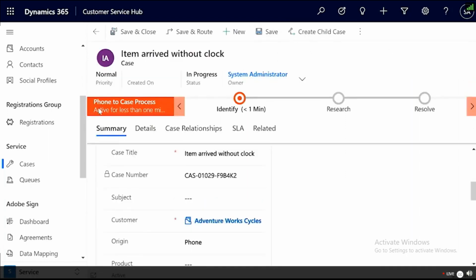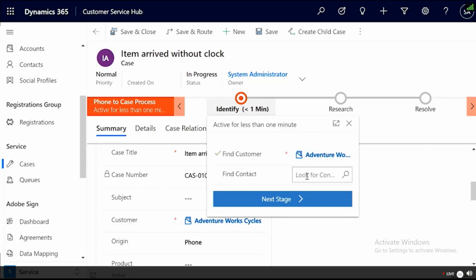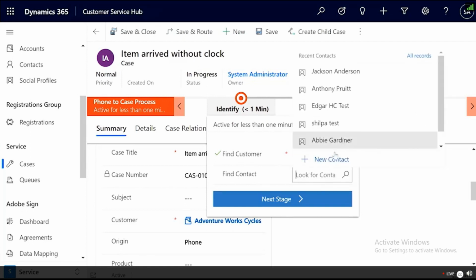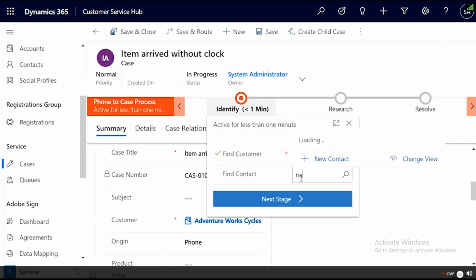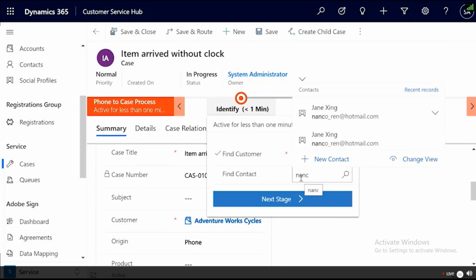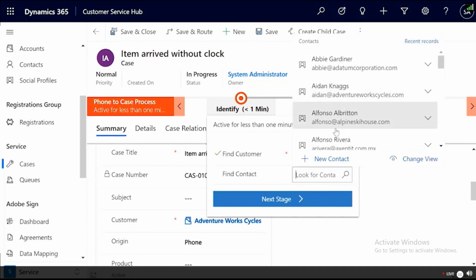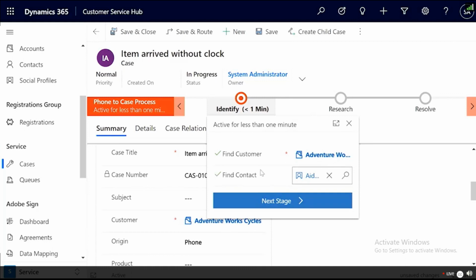All right, so now you can see instead of a new case, it's turned into a phone to case process. And now what I need to do is actually go through the identify stage. And so in here, I need to find a contact. And in this case, let's actually, you know what, I'm gonna see if Nancy's in here. Nope, we don't have Nancy in there. So I'm gonna actually tie in Aiden. All right, so Aiden was the contact who called in this case. So we have Aiden, and I'm gonna go ahead and move us to the next stage.